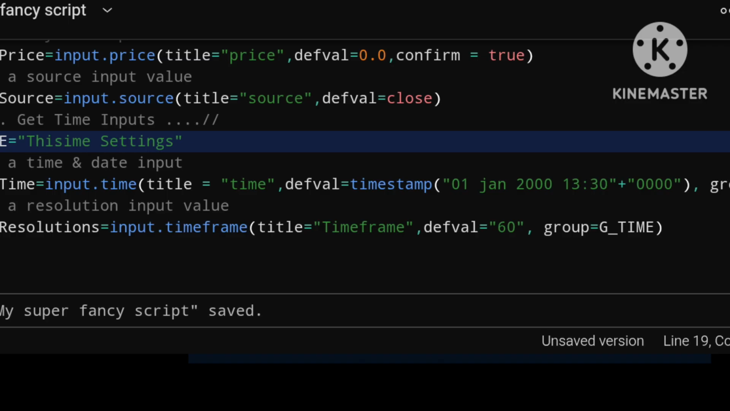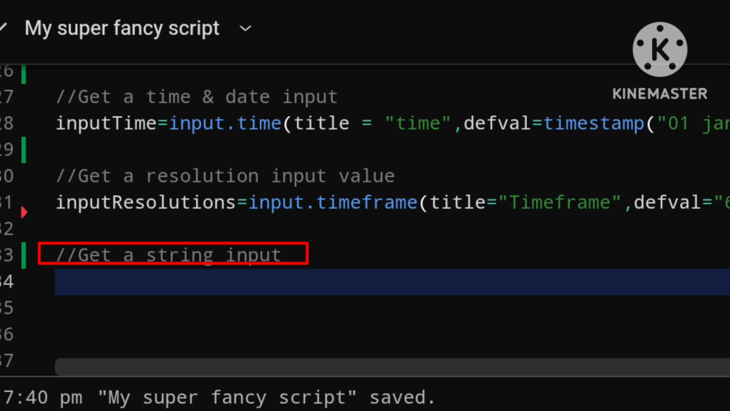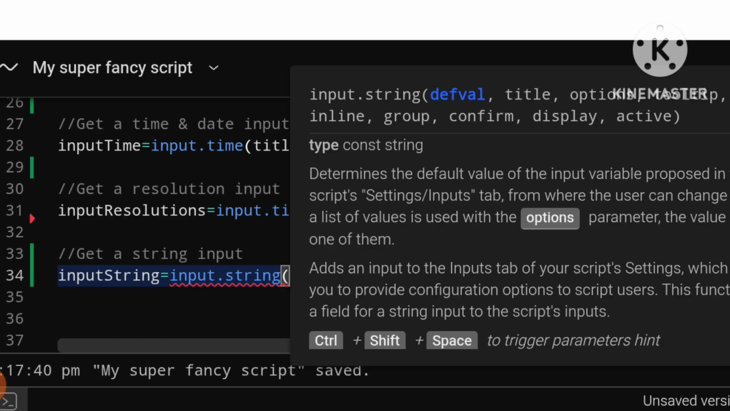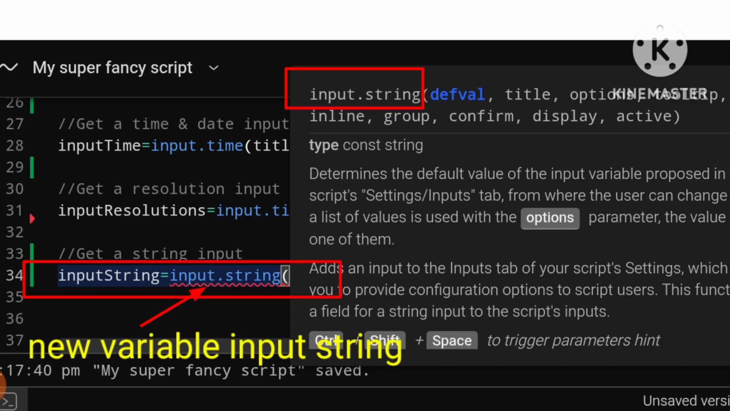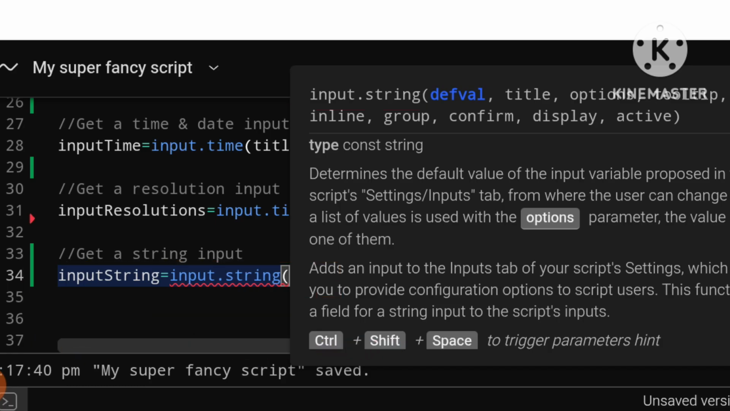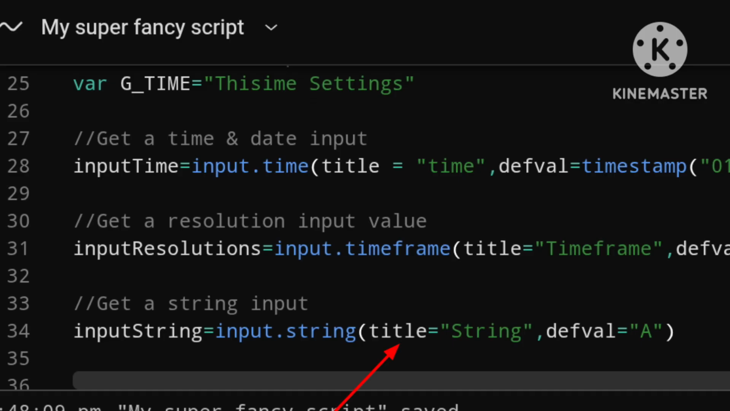So that is as good a place as any to show you how to get string inputs. So here we will say get a string input. So for this I am going to create a new variable called input string, and this will be set to input dot the string function. If I hover over this function name, we have a bunch of options here. We have our title. So I am going to call this string. We have a default value. So let us set this to, let us say, just for now.